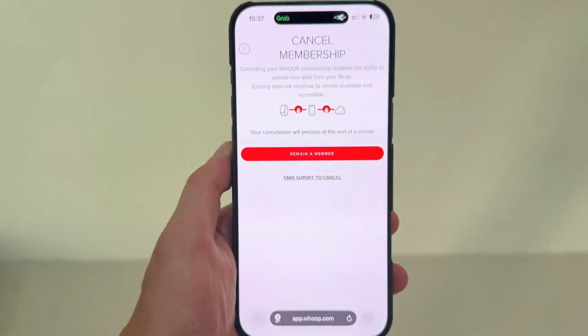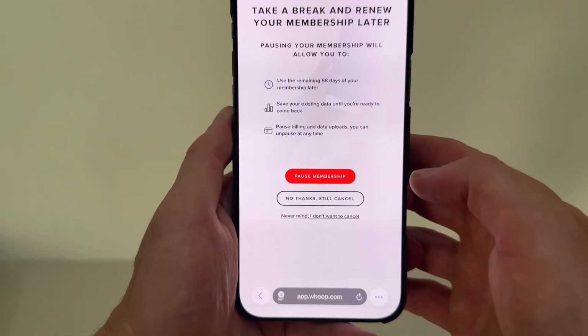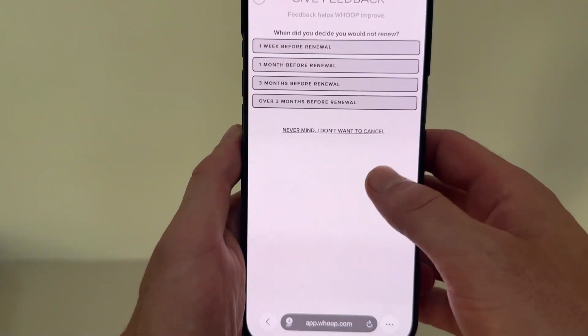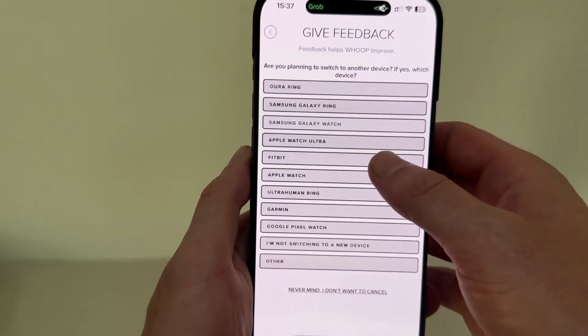You can then select take a survey to cancel. You can then press no thanks, still cancel, and you'll basically need to go through all of these questions to cancel your Whoop membership. Now once you've done this, the free plan will be cancelled and you'll no longer be billed annually.